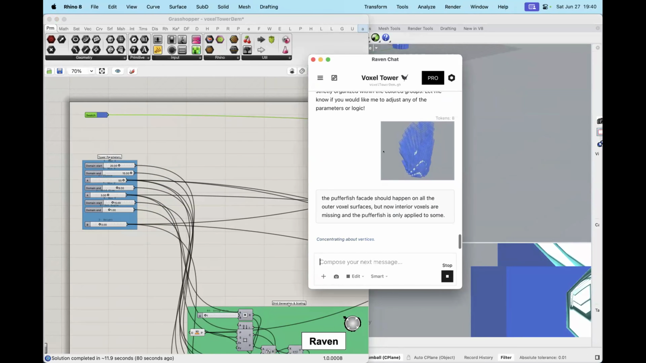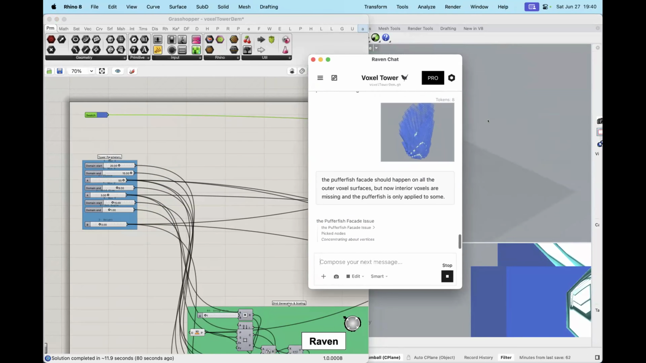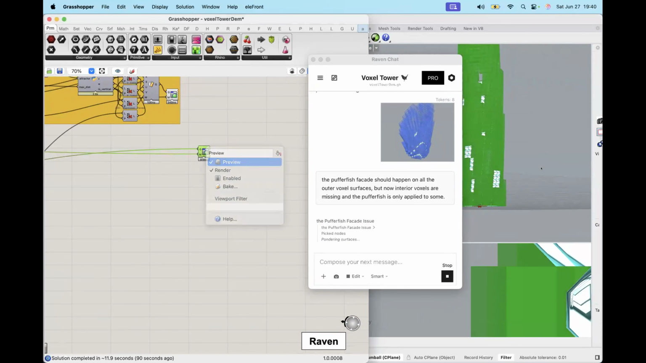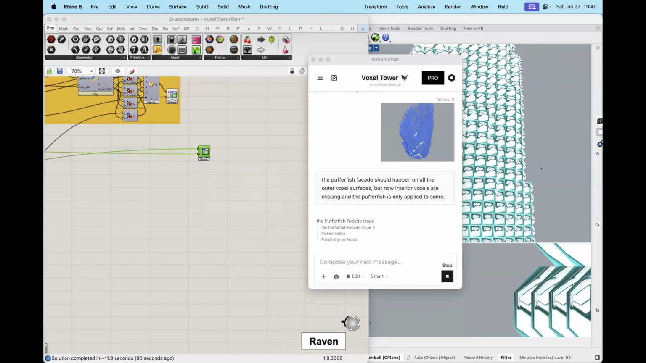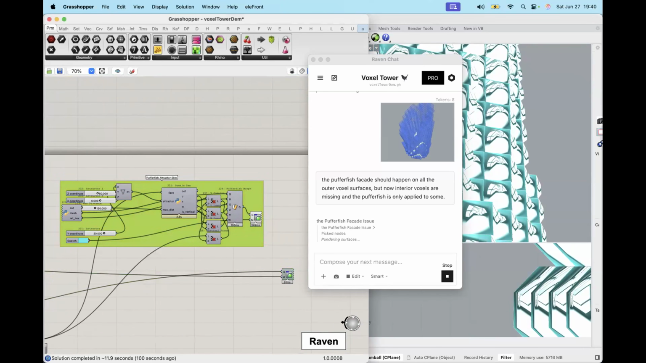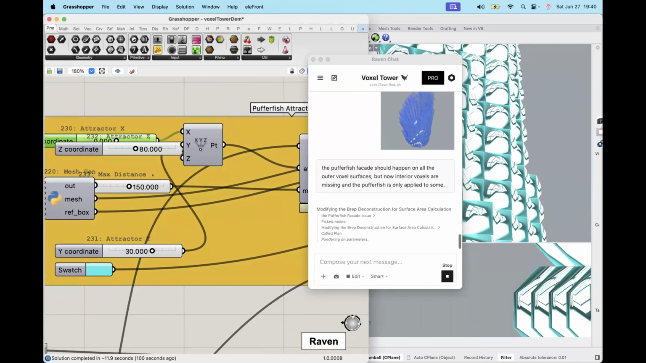So you see how I use the screenshot to help Raven identify the problem, right? Because something is not quite right and I'm not sure what it is. Maybe Raven knows, maybe not. And then maybe we can also play with the pufferfish a little bit more, different attractors.